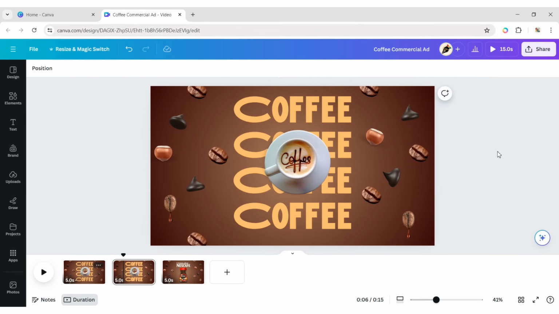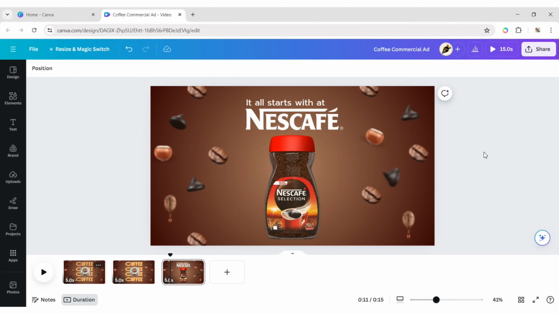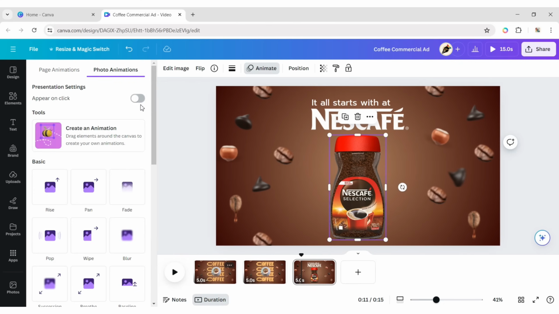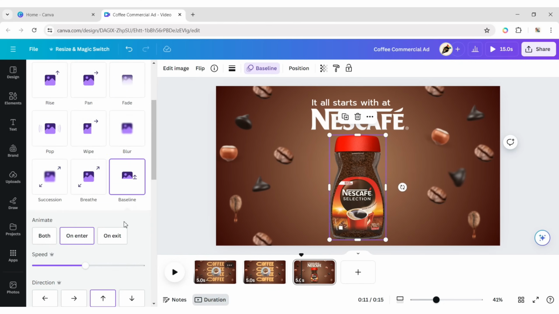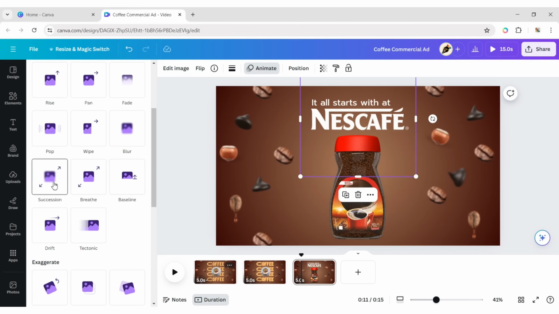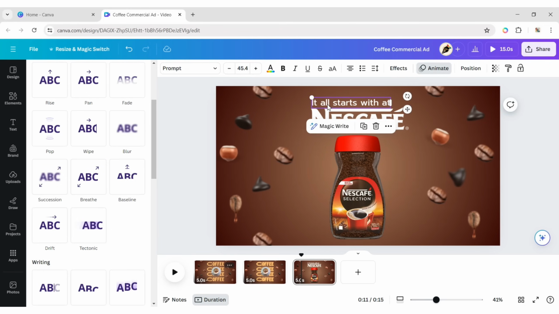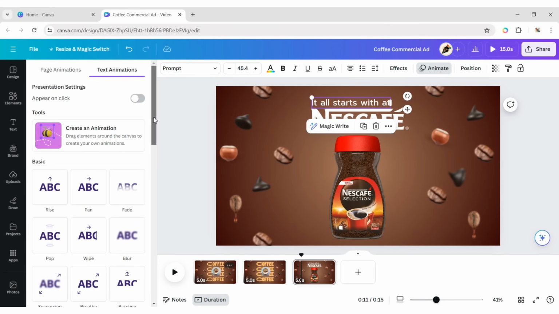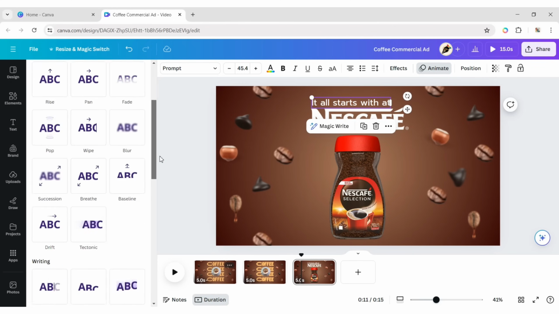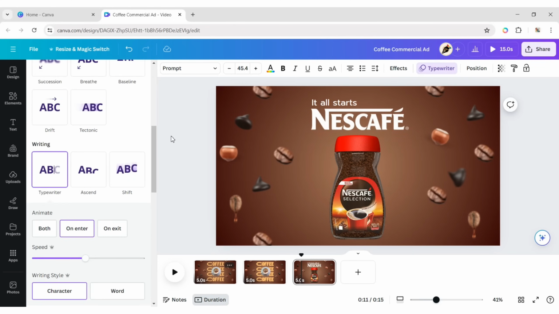Go to the third page. Select the product image. Apply the baseline animation effect. Select the logo. Apply the succession animation effect. Select the tagline text. Apply the typewriter animation effect.